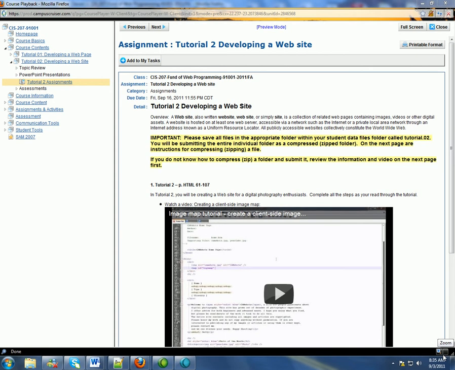In this video, I'm going to demonstrate how to compress and submit a compressed folder in your assignments area. When you are working with files, especially for a website, your file folder size can become quite large because you may have images and pages and other objects that are included in your website. So instead of uploading each individual file, we can have you zip the folder and submit everything in one folder.